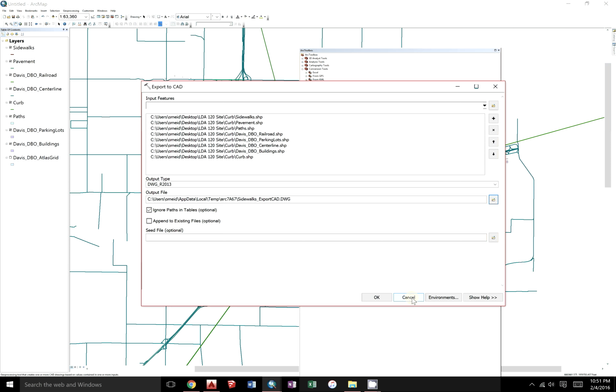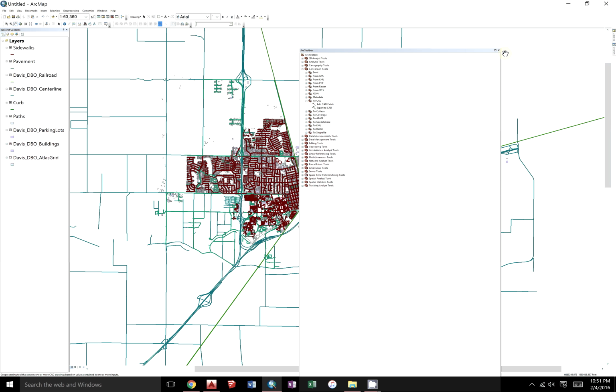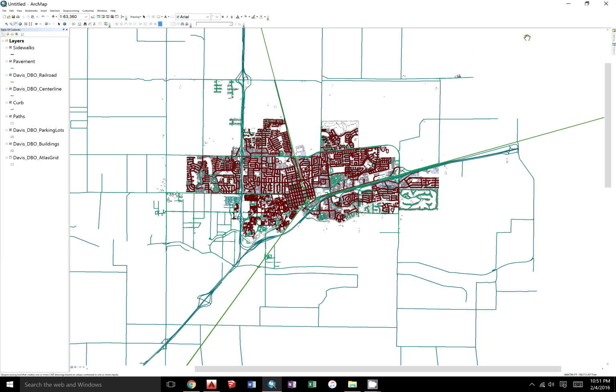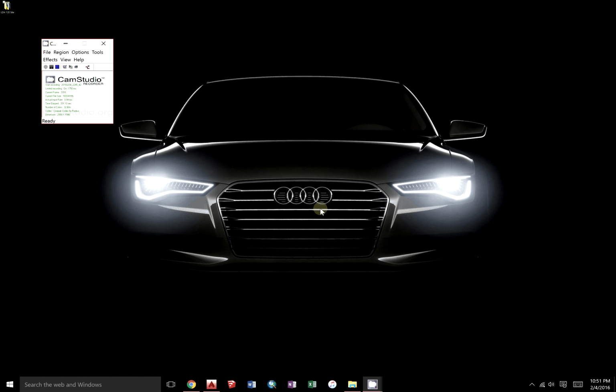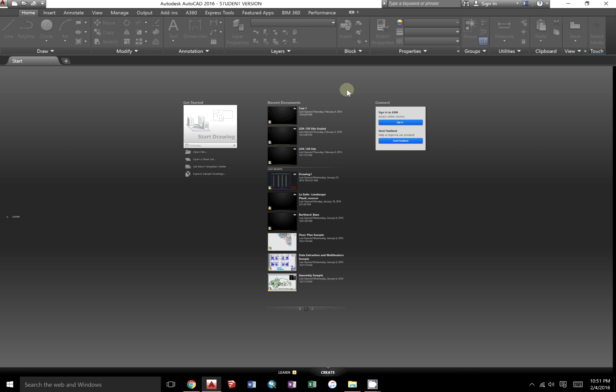Once you've done that, give it a couple of minutes because it may take some time to convert all of this information into a CAD file. Once you've done that, you're completely done with ArcGIS. Next thing is, you're going to open up AutoCAD and open up that file that you had just saved.